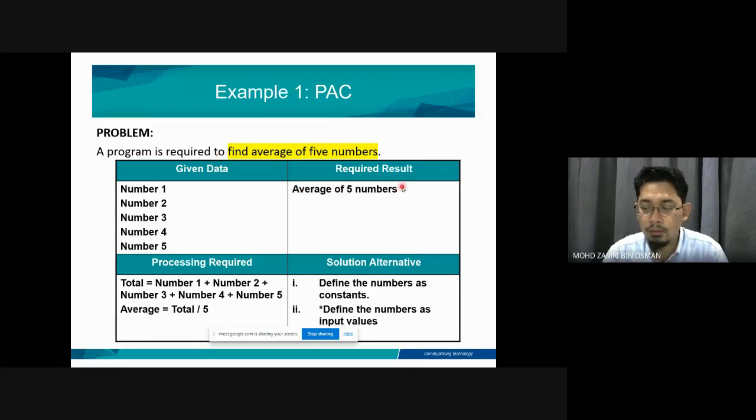Normally we have a case study, then we have an end result for it. So it is the average of 5 numbers. You cannot just say it's an average, it's not clear enough. Given that we have 5 numbers, if you put only average here, it means do you want the average for 2 numbers only, 3 numbers only, 5 numbers only, and so on, right? You need to be clear regarding this section. The required result is very specific: average of 5 numbers.